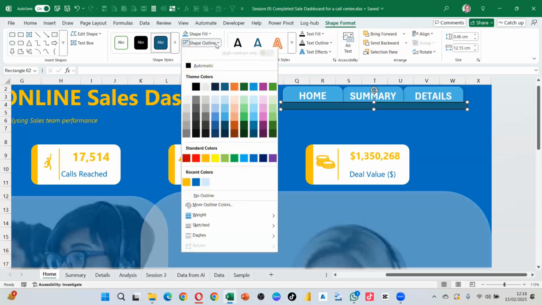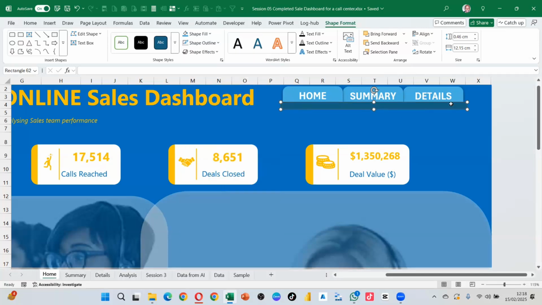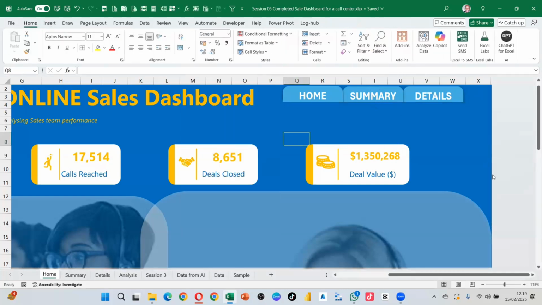How am I going to blend it with the background? Just go to outline, give it no outline. Make sure that it has no outline. No outline means it doesn't have any borders. Then come on the fill shape, select the exact color the background is having. You see the way it has matched, and they are all in the same line.